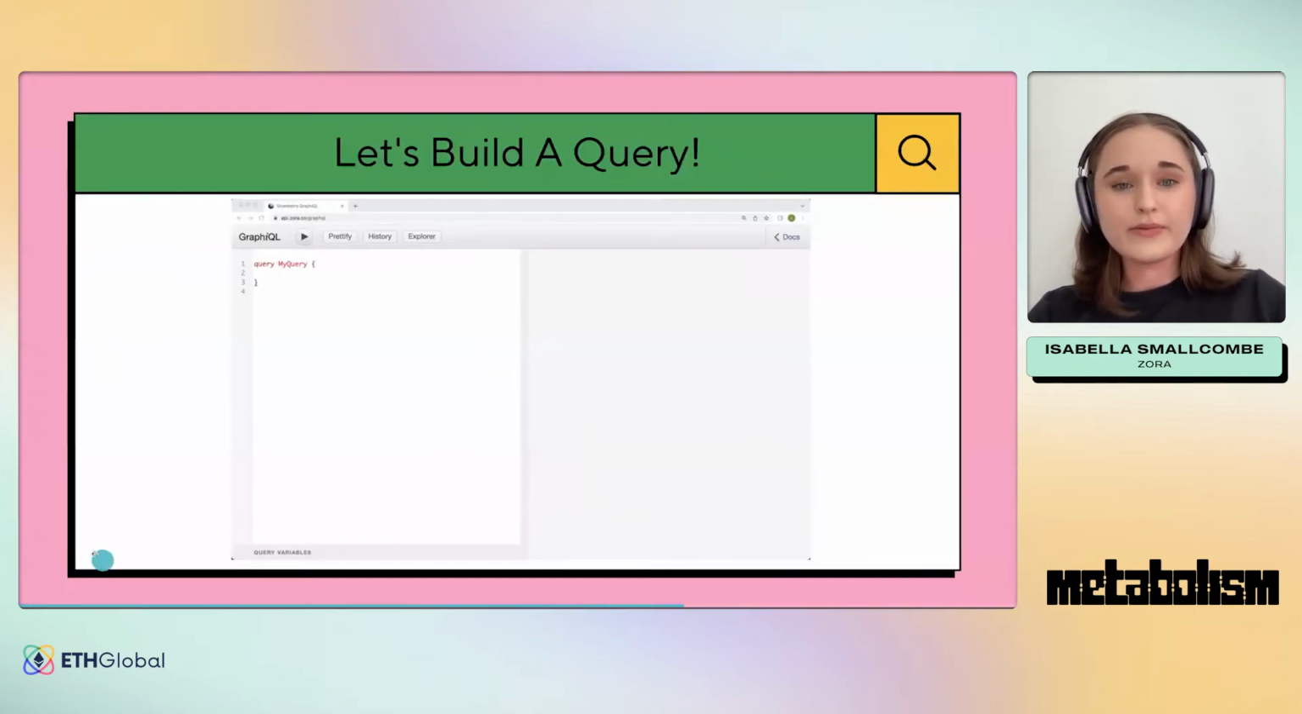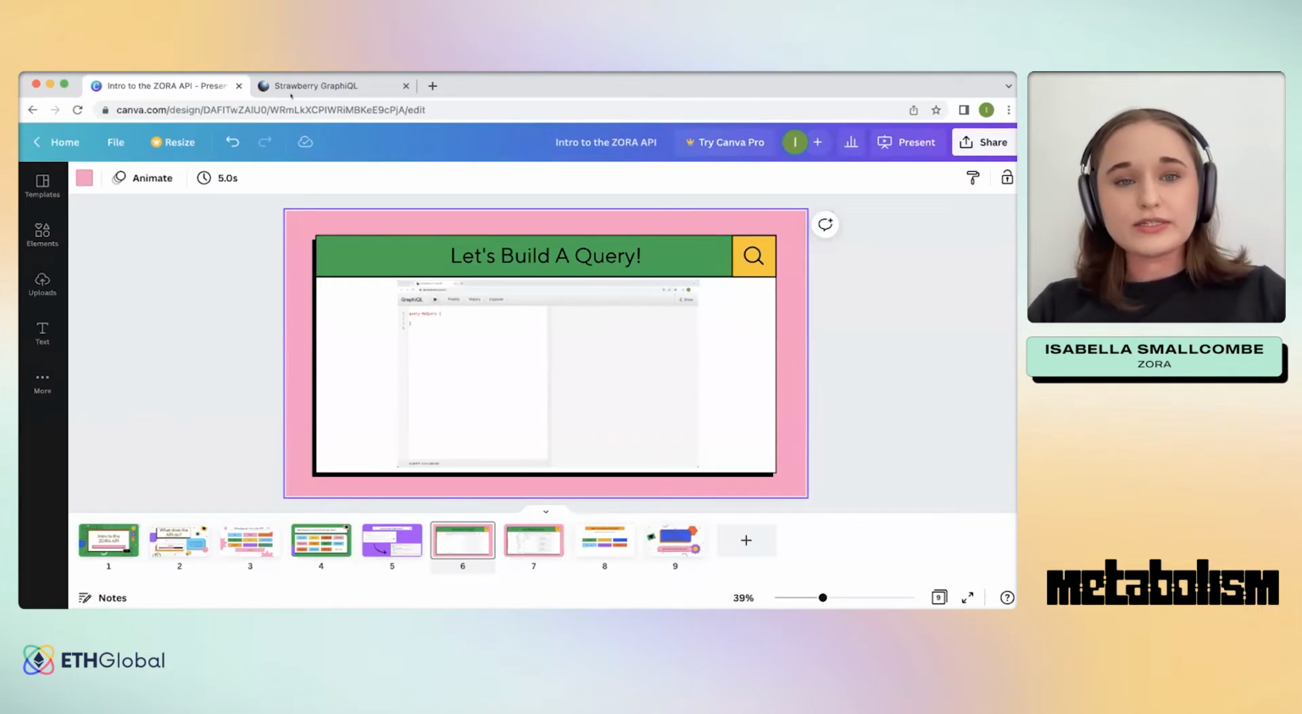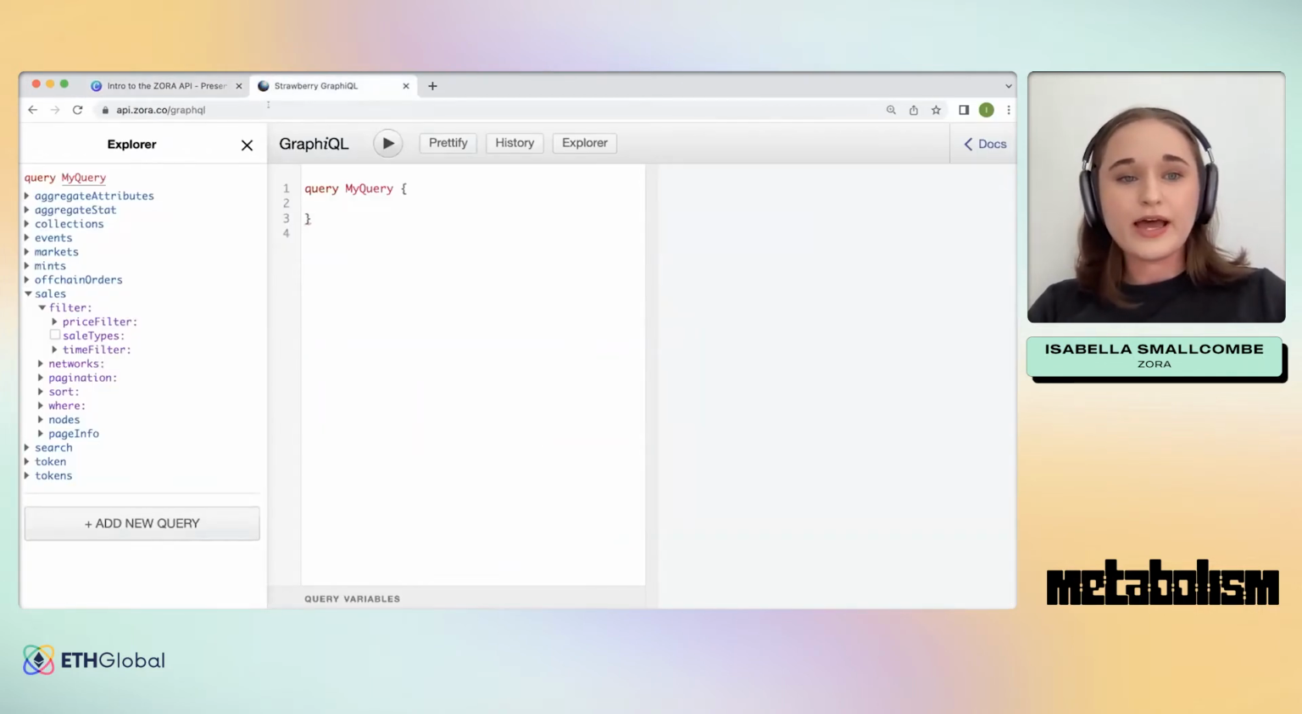So together we're going to build a query. I'm going to walk you through our API playground, and we're going to build a query together. If you wanted to follow along, you can go to api.zora.co/graphql, and this is our playground. So together I thought it'd be fun if we did a little sales query. There are all sorts of filters and things you can do, and I'm just going to show you how easy it is to build a query really fast.